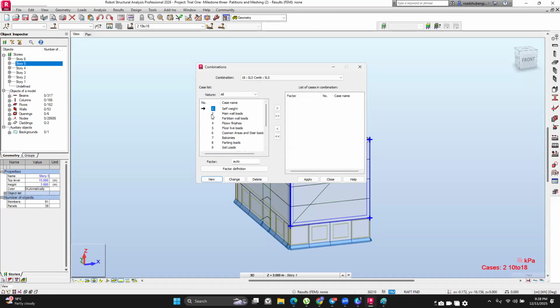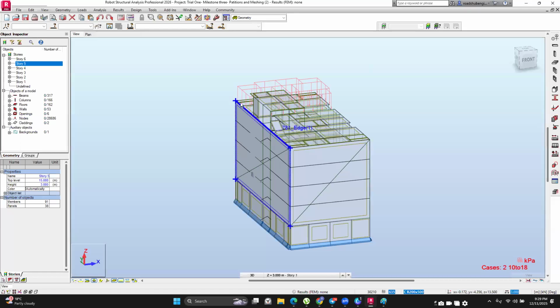And then once you click on OK, you just select your gravity loads and then you add them. And then you can see the factor is 1. And then once you have that, you just click on apply. You just click on apply and close. And by doing that, you have your load combinations.